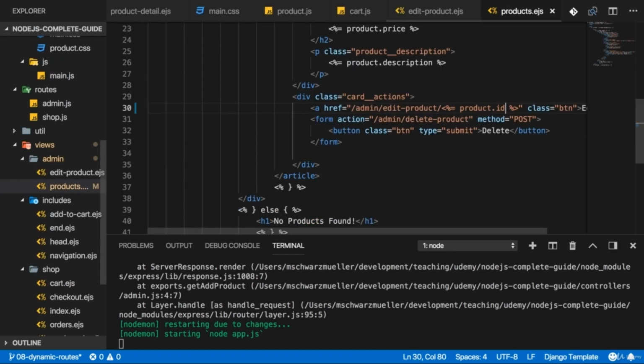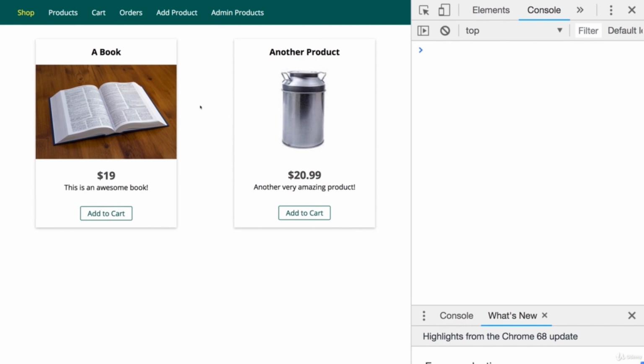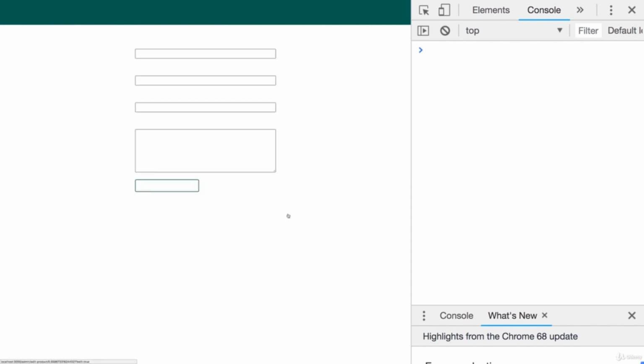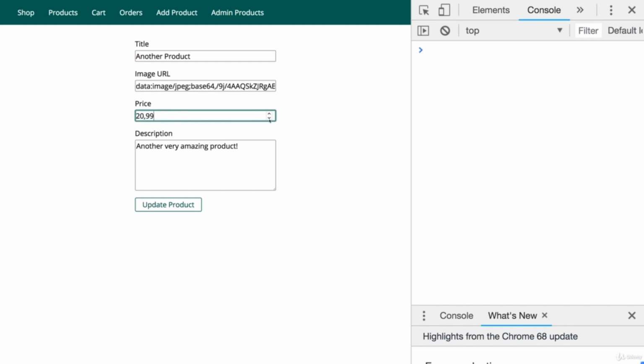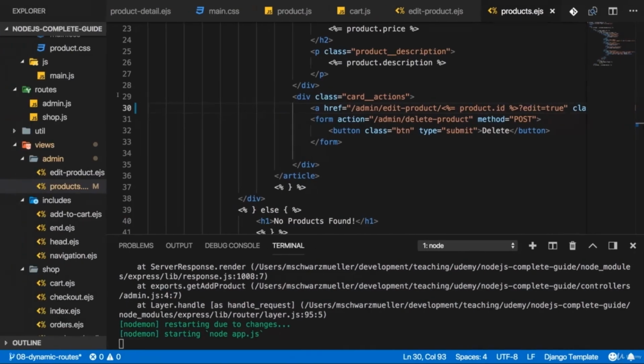So let's go back to products EJS and don't just add this ID, but also simply append that query parameter where I set edit equal to true. With that, if I now save this, and I go back to admin products and click edit, now we load this product for editing. So this is looking good. Let's now make sure that clicking update product, which does already reach the correct route, does then also do something.